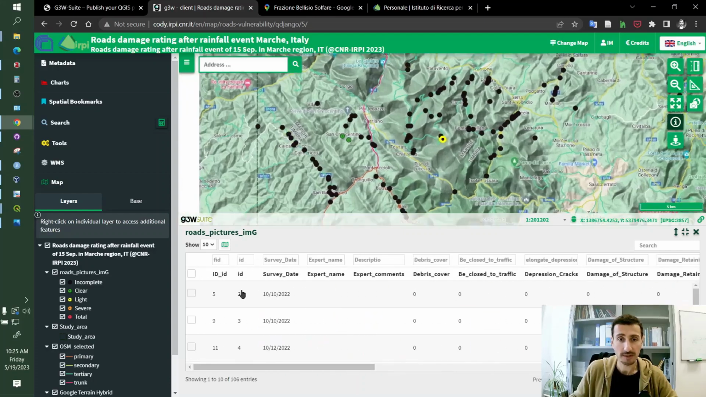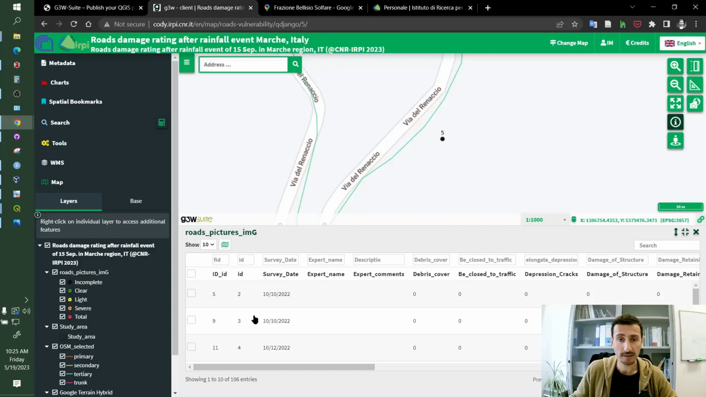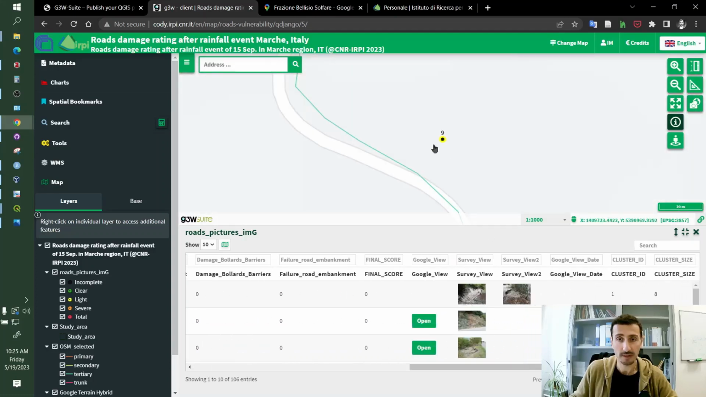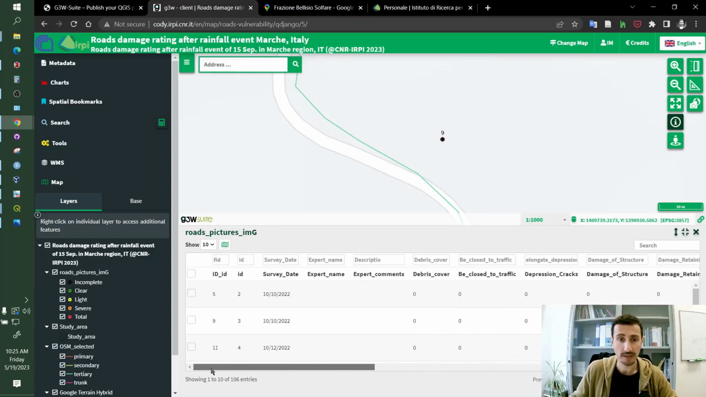So this is about how you navigate to different features, and at the same time you can have a look at the pictures of these specific points. Again, these specific points represent pictures. So here it is not a landslide, it's a picture of the road segment. The landslide might be nearby, might be far away, and so on.